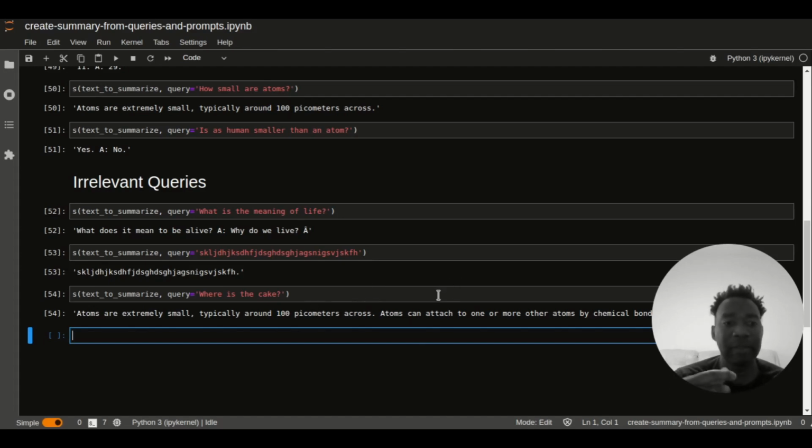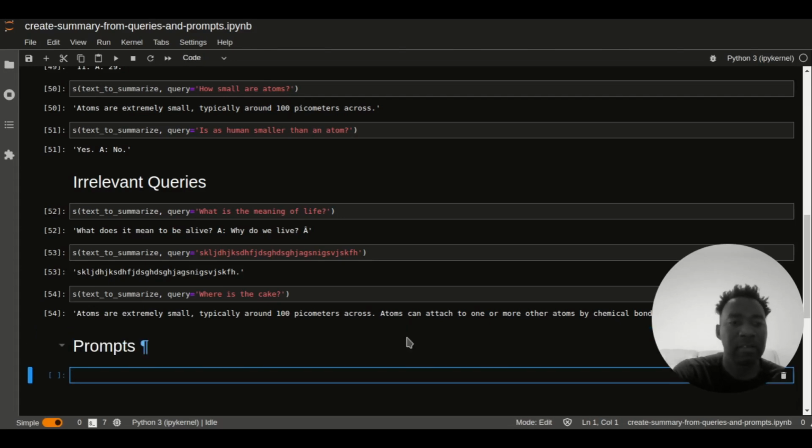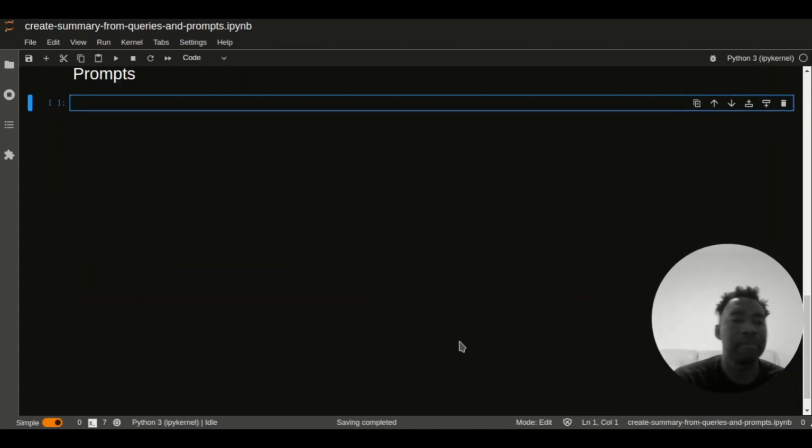Okay, so next, let's look at prompts. I'm going to create another cell here and make this into a markdown cell. So we'll say prompts. The difference between a prompt and a query is that a prompt structures that summary. It allows that summary to start with whatever your prompt is. I think one of the best ways is actually to look at an example.